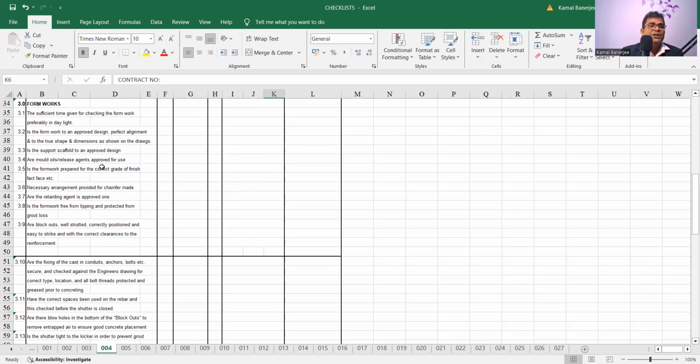Are mold oil or release agent approved for use? Now, we use the mold release agent so that whenever we are stripping out the formwork, there will be no impression on the concrete. So whatever mold release agent we need to use, we need to get it approved from the client or consultant well in advance. And we need to check whether the same mold release agent has been used at site or not.